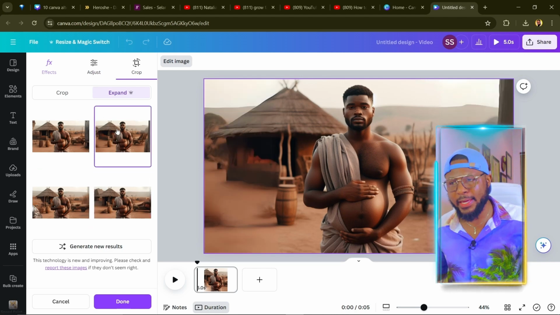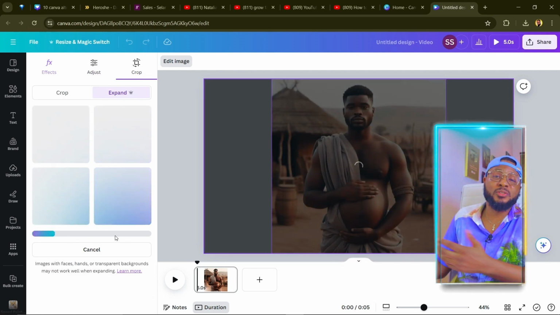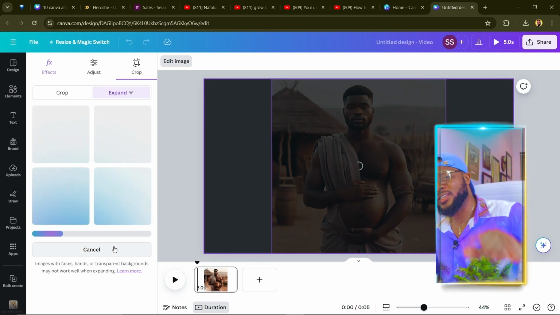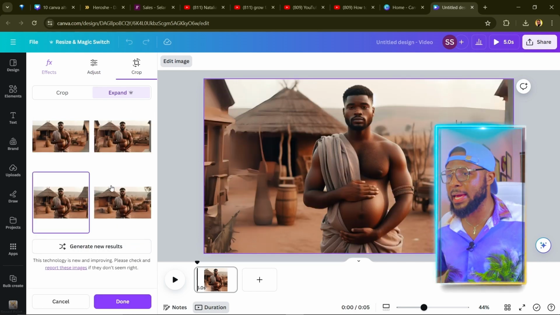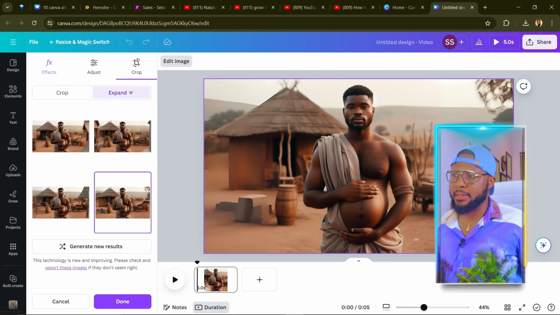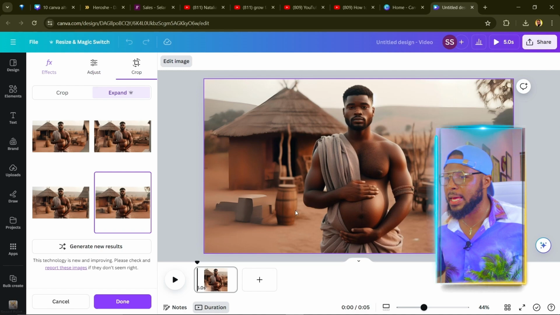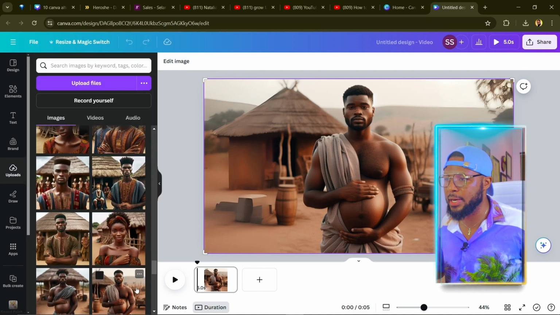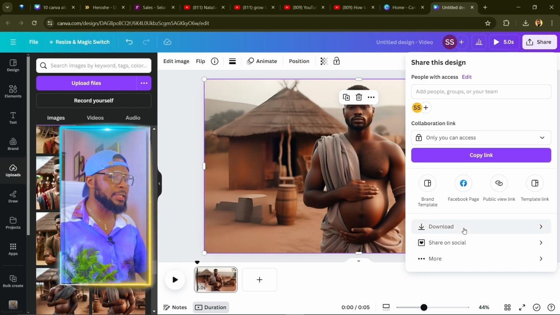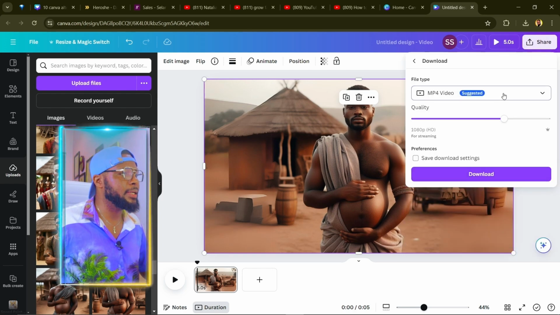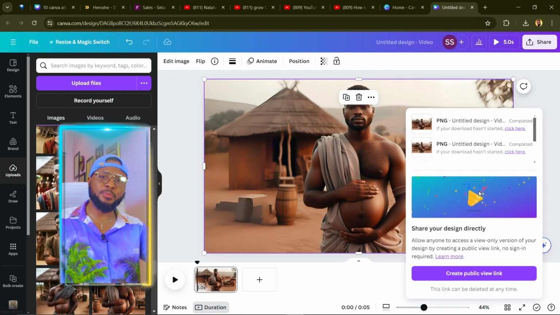If you don't get something that you like, you have the option to click on generate new results. You don't have to pay for it, so you can generate new results multiple times till you get what you love. All right, so now that it's done, the next thing we're going to do is scan through and see which one works. So yeah, this one is a little better than the other one, so we're going to go with this one. And all I have to do next is click on done, and we are ready to go. And what I'm going to do next is click on share and click on download, change the file type to PNG, and hit download to download this to my device.